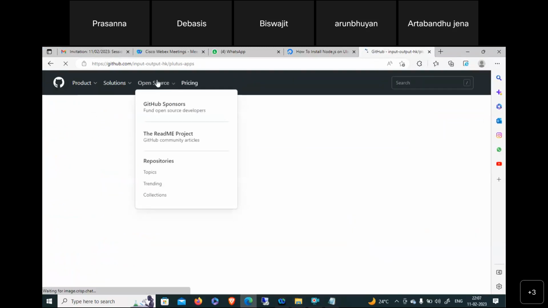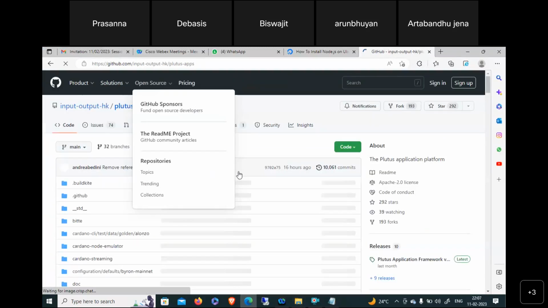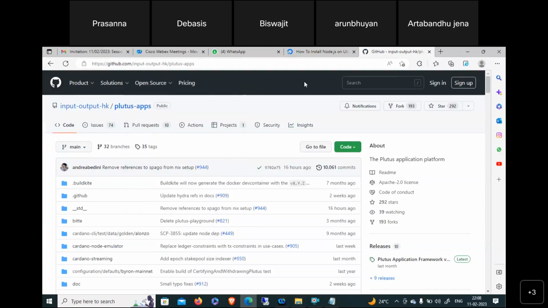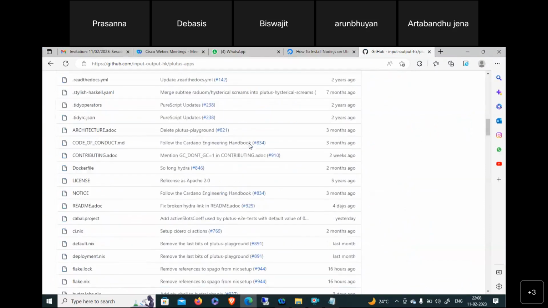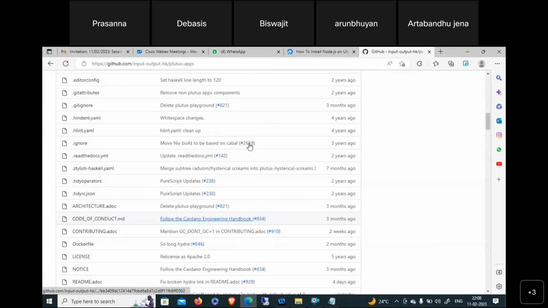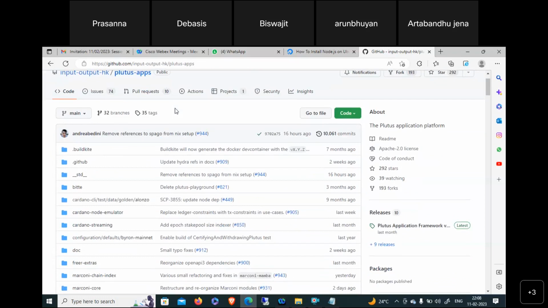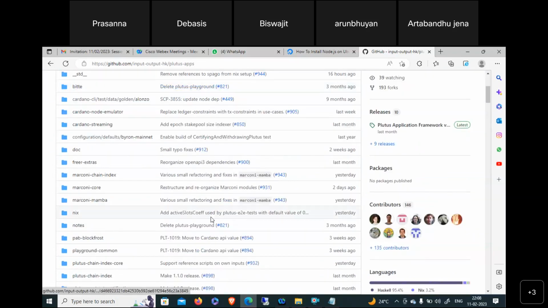This is given by IOHK. Remember, here you can see the Git version. Everything is given by IOHK. This is what is written here. This is the Plutus app that we are going to install in your NixOS. After installing NixOS, then you can get it.